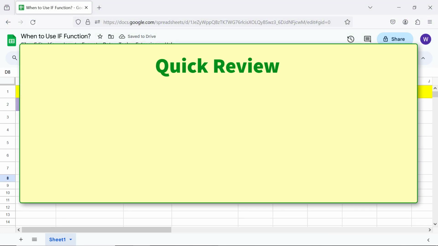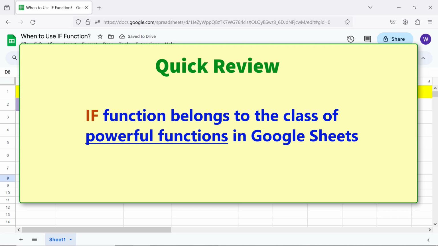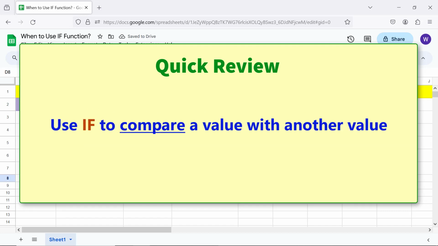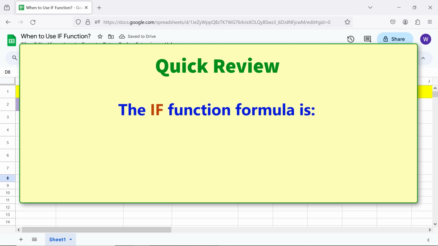Quick review. The if function belongs to the class of powerful functions in Google Sheets. Use if to compare a value with another value. The if function formula is.